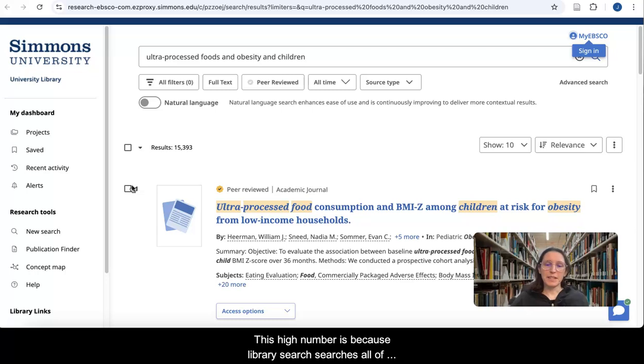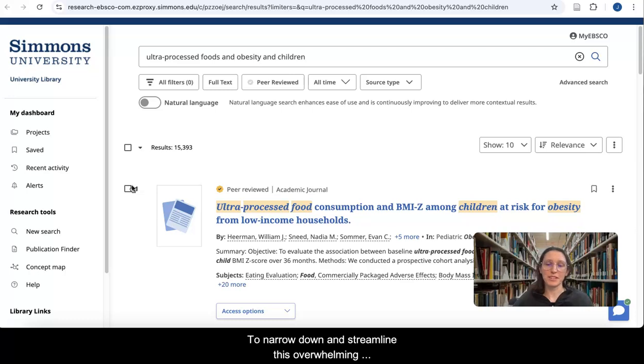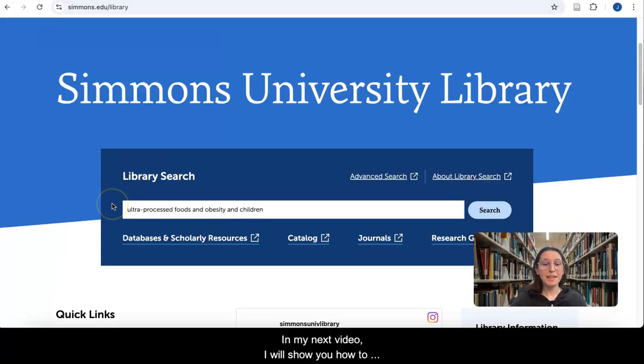This high number is because library search searches all of our databases, our entire book collection, and the collections of other libraries. To narrow down and streamline this overwhelming search, I recommend exploring our discipline-specific databases. In my next video, I will show you how to navigate to the database list and select the best databases for your topic.